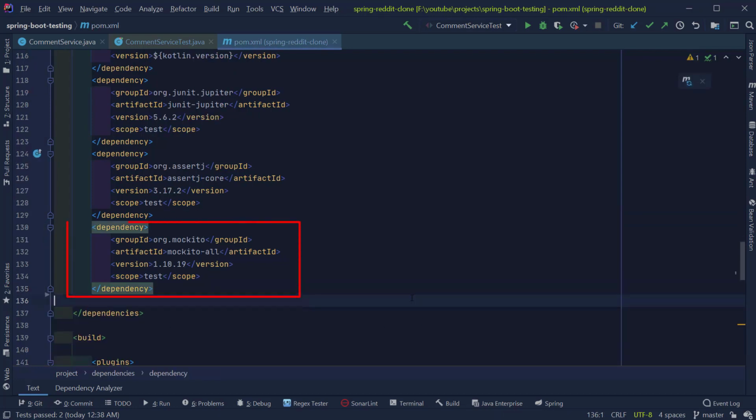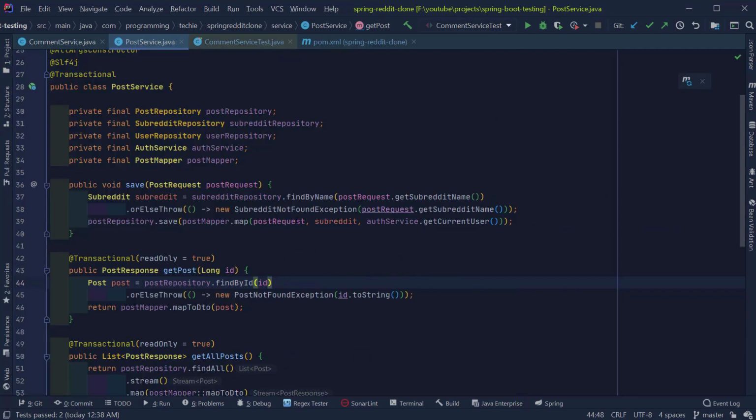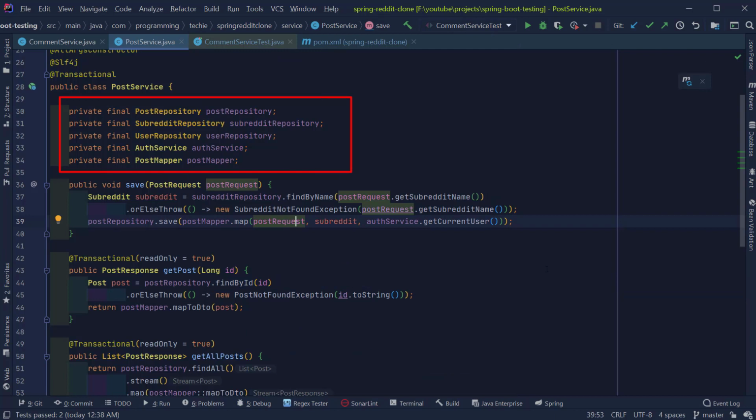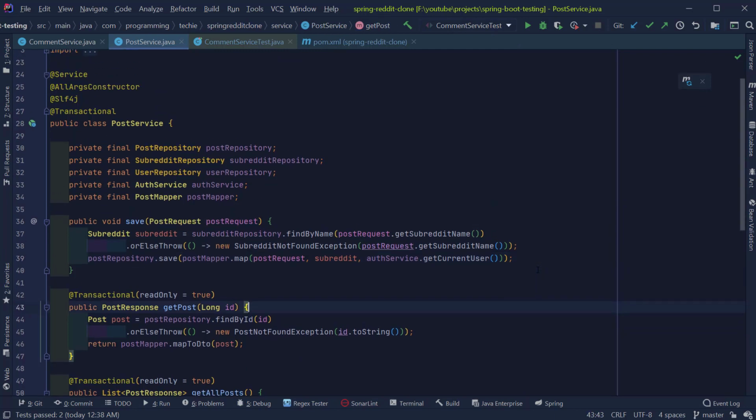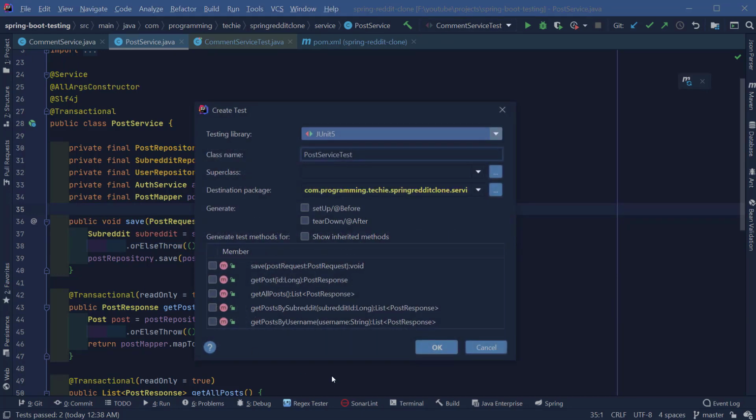Now let's take a different class as an example. Let's open the class PostService, and this class is mainly dependent on the PostRepository, SubredditRepository, UserRepository, PostMapper, and AuthService classes. So we cannot really test anything in this method without either mocking or injecting real dependencies into this class. So let's go ahead and create the class by pressing Ctrl+Shift+T and selecting create new test. We're going to write a test for the getPost method. So I'm going to select that method and click on OK.